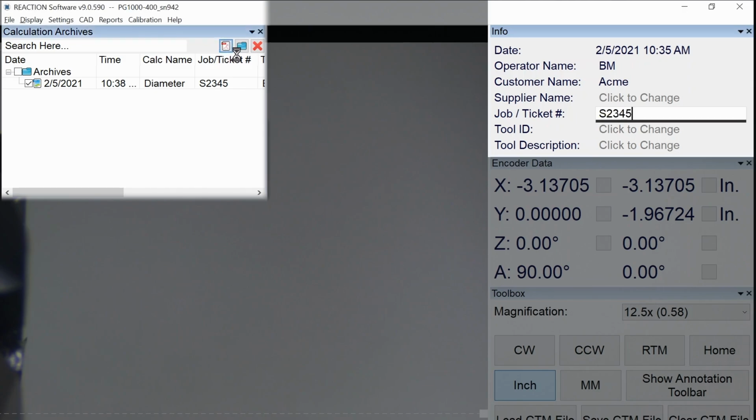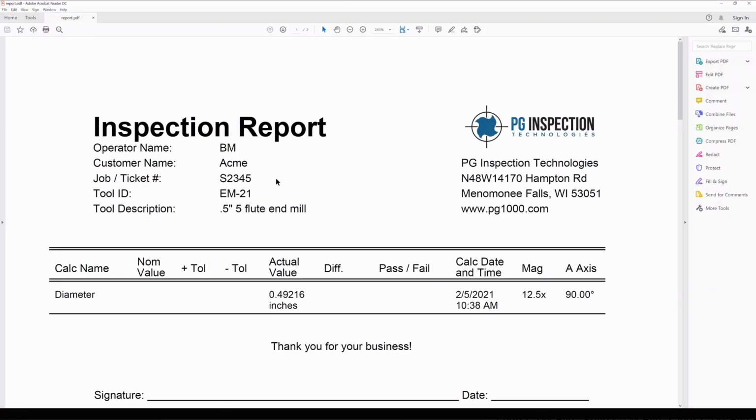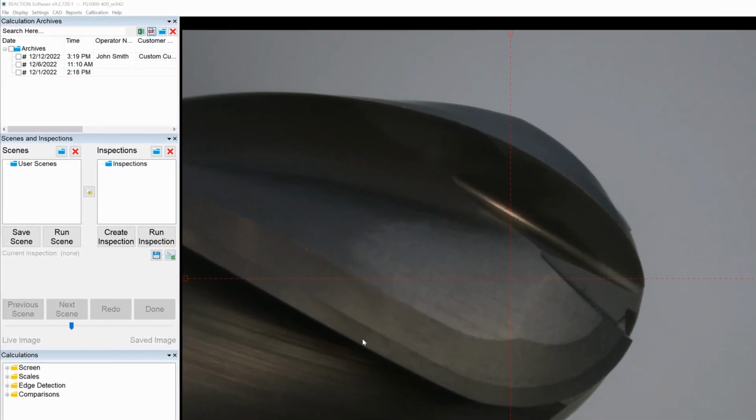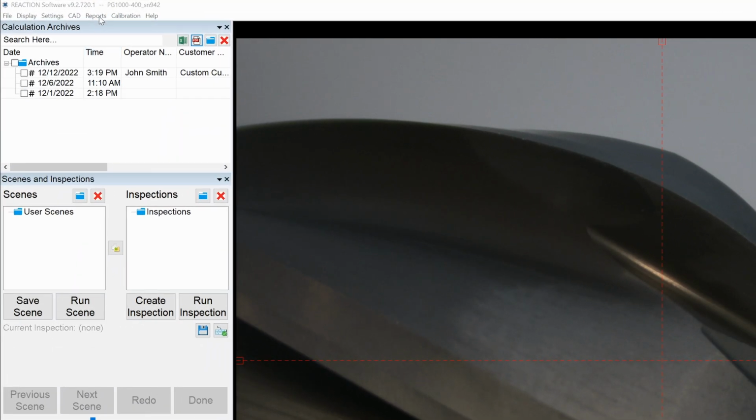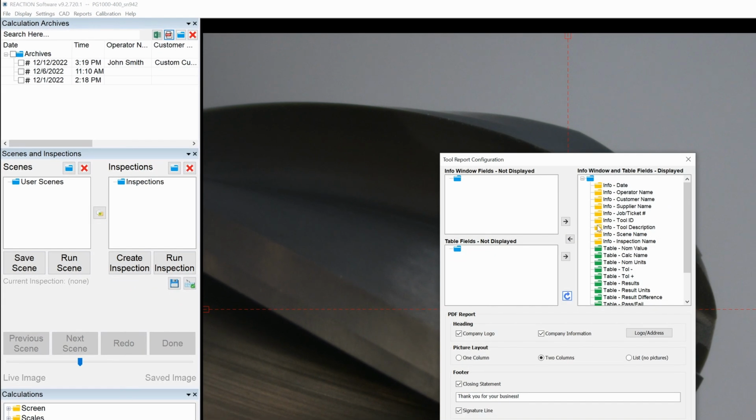Data you enter here will appear in the PDF inspection report or can be exported to Excel. The fields shown in the info window and printed on the PDF reports can be removed and added by selecting Reports, Tool Report Configuration.